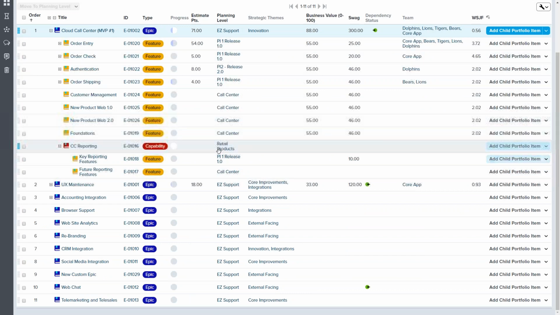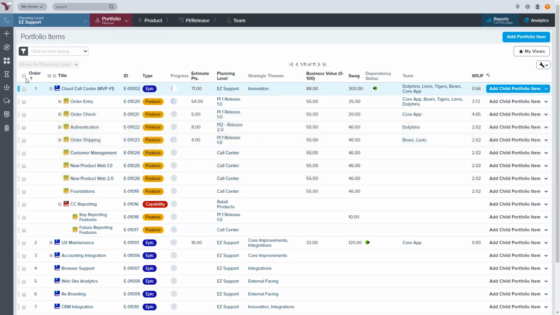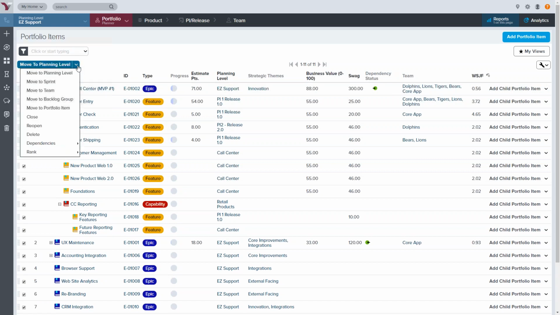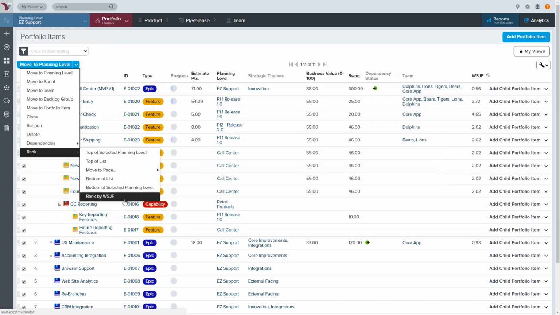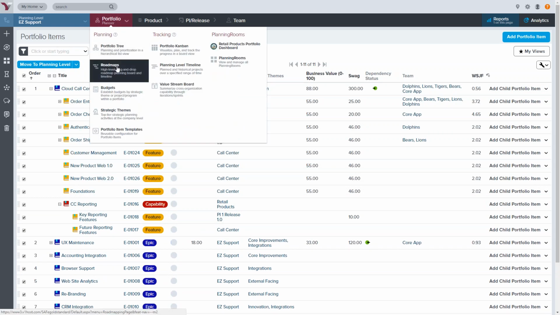So once we have our features and our epics here, again, we can sort these here if we want to by dragging them up or down. We can also multi-select and we can rank these if we want to. Using the rank feature, we can rank these by weighted shortest job first or by any other method we want. Once we have that prioritized list, then we want to look at this on a roadmap so we can see how those epics align on our roadmap.